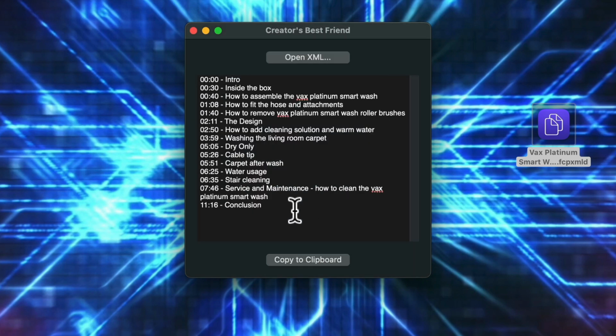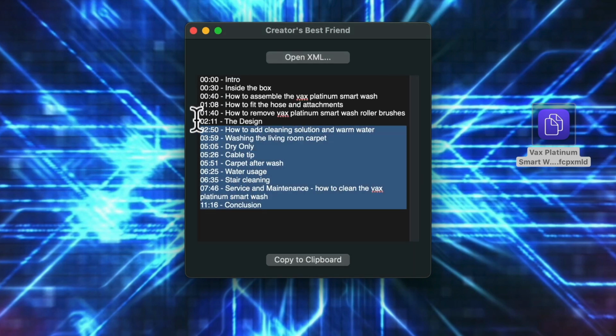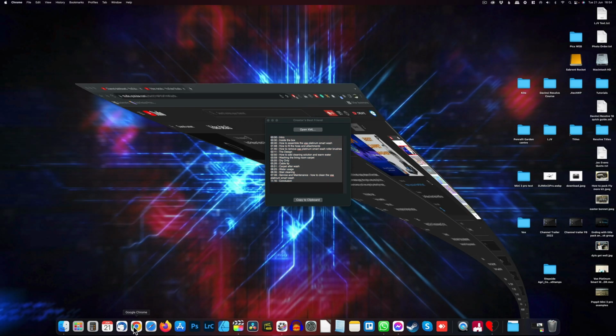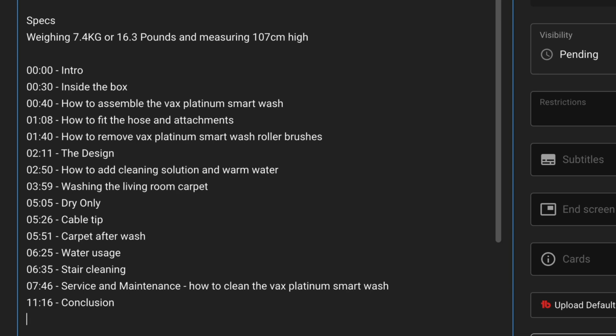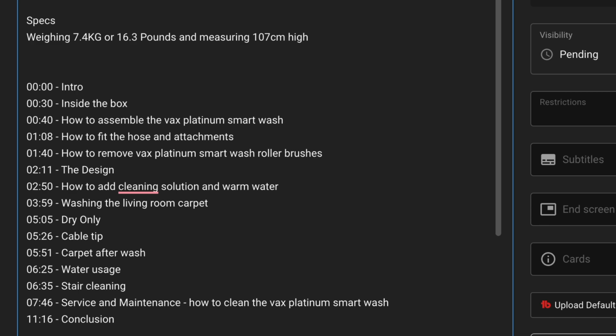Press OK. Now all I've got to do is copy this, Command C, and then I go to my YouTube video, which I've got open here. So I'm in the Creator Studio, and then I will just put it in under here. Paste it in, Command V, and there we go. So there's our timestamps added from Final Cut Pro.